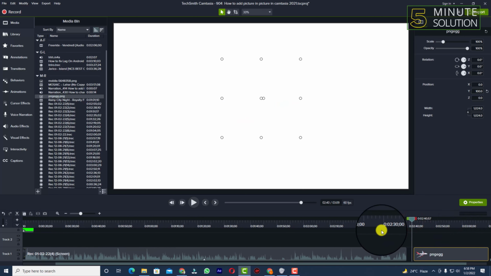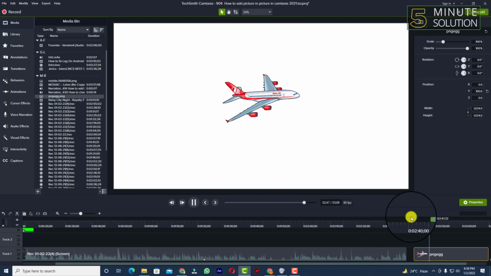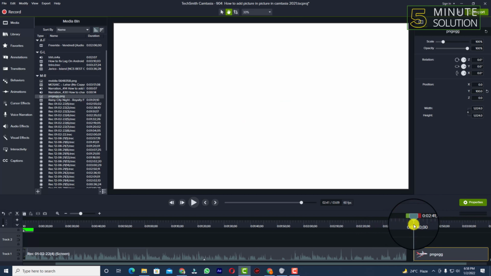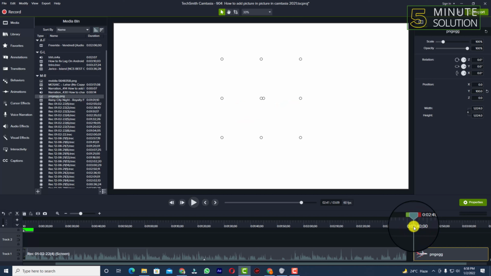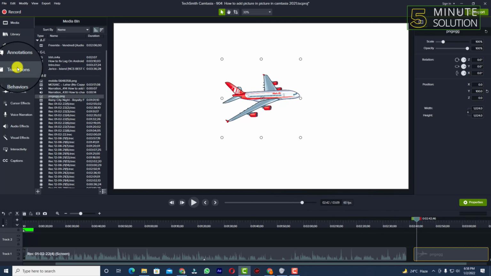But right now you can see if I try to play it, it just simply shows up. But it doesn't look nice at all, right? So to give it a more cool look, we can add transition to this airplane. So what we can do is we can just take a look.